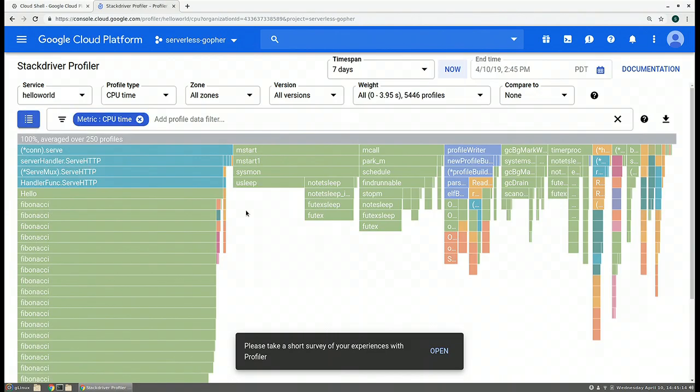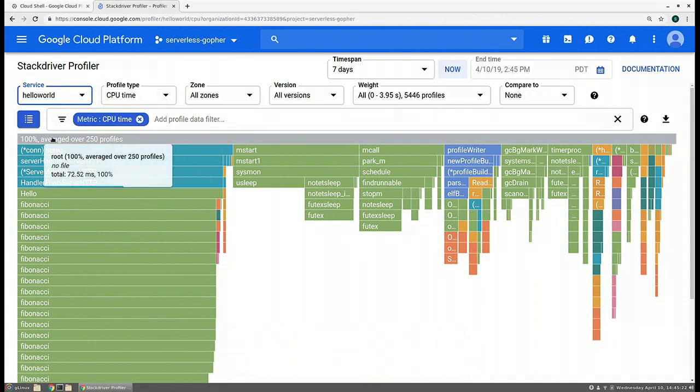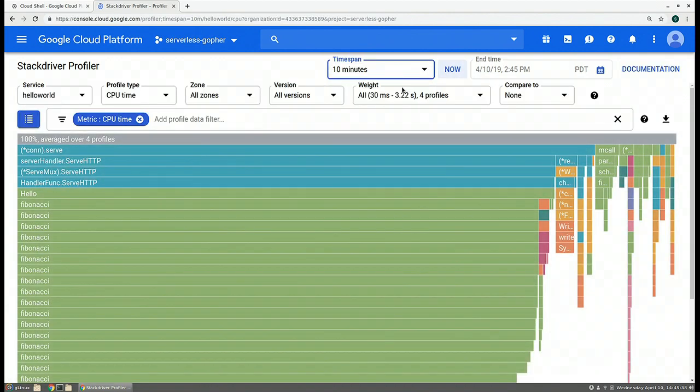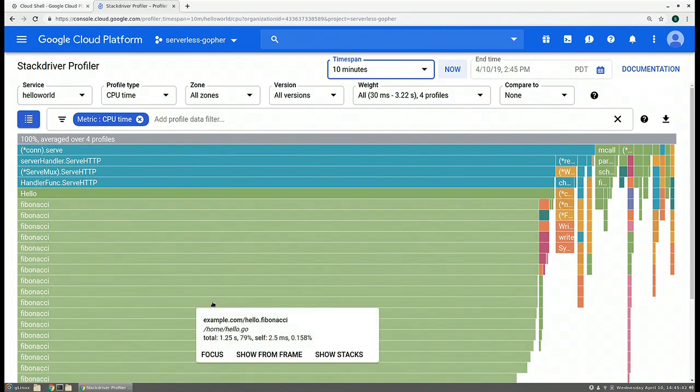And profiling, the default here is CPU time. You also want to double check, so you have hello world and hello world test as your services. Check that you're looking at the right service here. I've spent more time than I care to admit looking at the wrong one and wondering why profiling wasn't there. Just take it from my experience. You can specify what version you want to look for. Let's say what time frame you want to look at. And immediately jumping out here is Fibonacci.